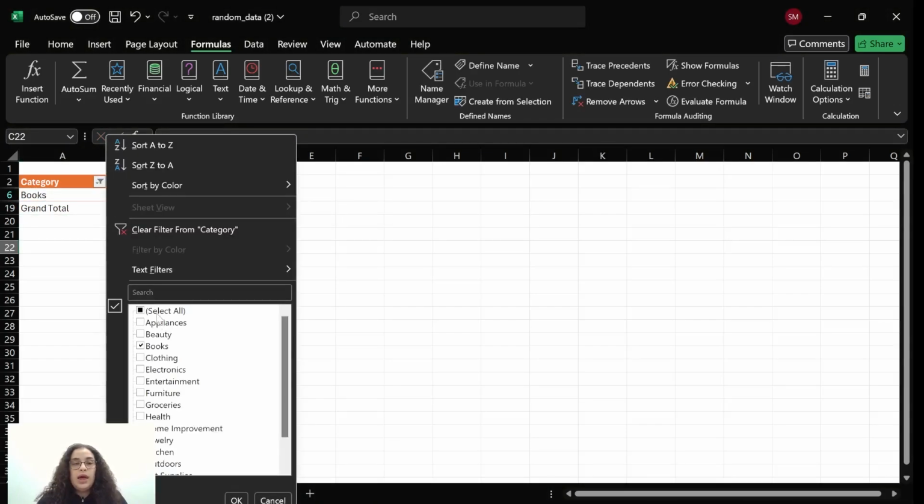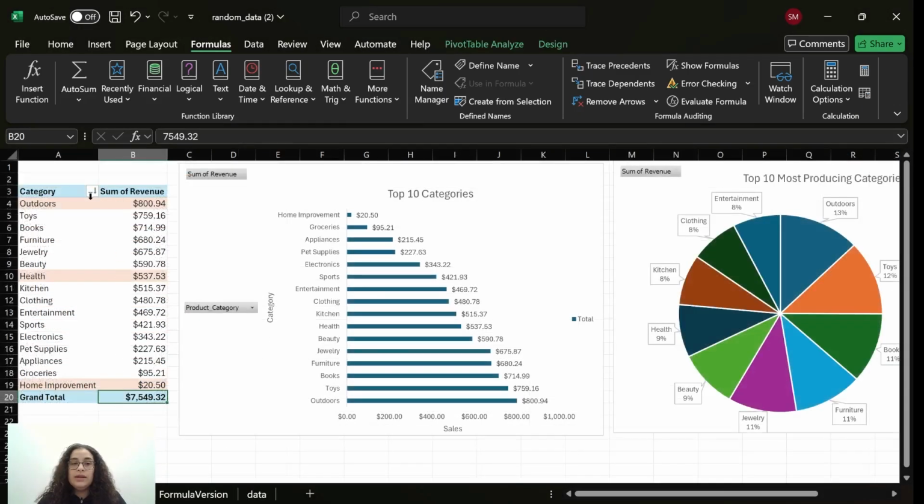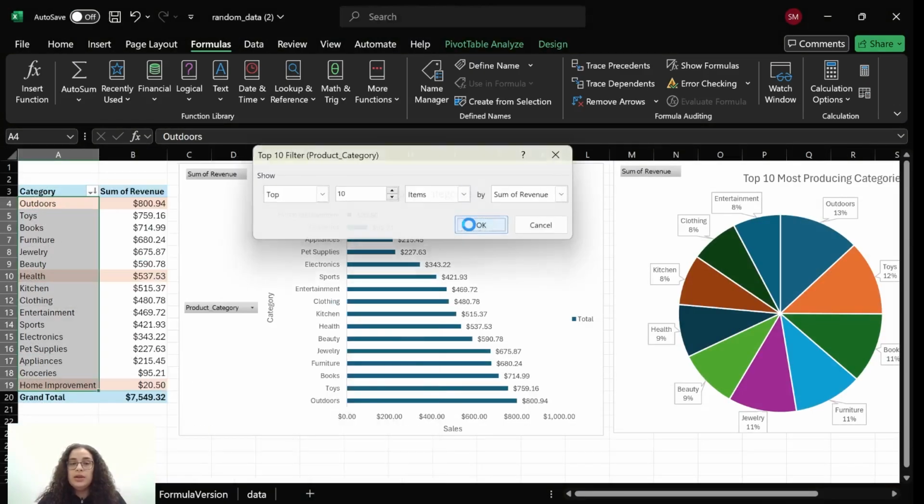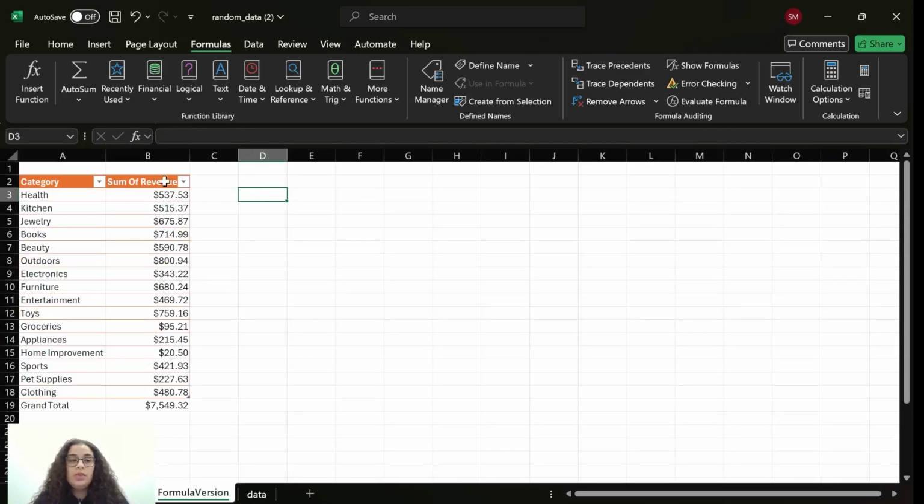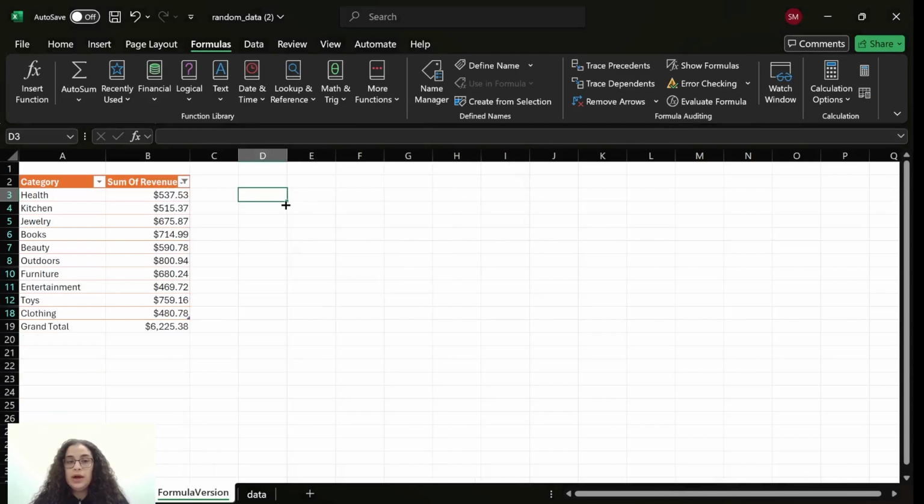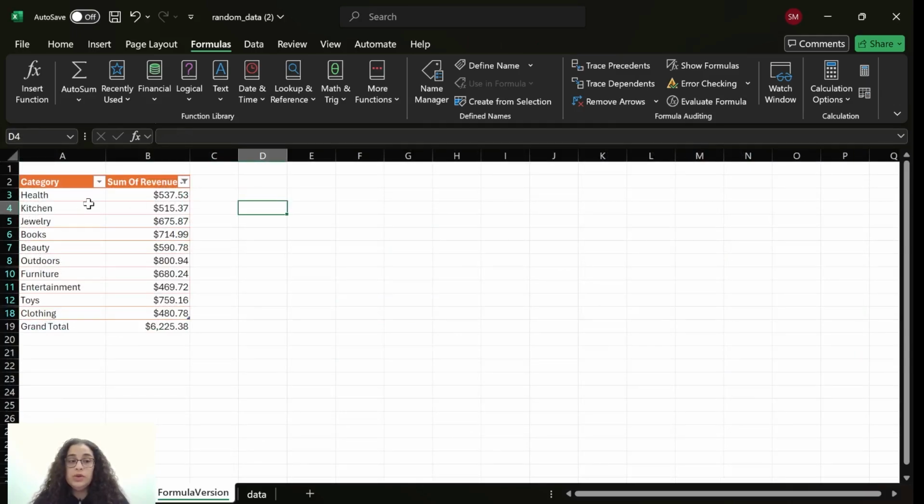All right, so let's go ahead and remove the filters, click OK. The point is we want to replicate this completely, so we want to do top 10. So again, the way to do that is go to value filters, do top 10, click OK, there we go. And everything updates. So how do we do the top 10? Well, we go to sum of revenue and then number filter, top 10, click OK. There we go. That's it. Easy as that. We managed to literally replicate the pivot table using formulas. And then we can do the exact same thing.